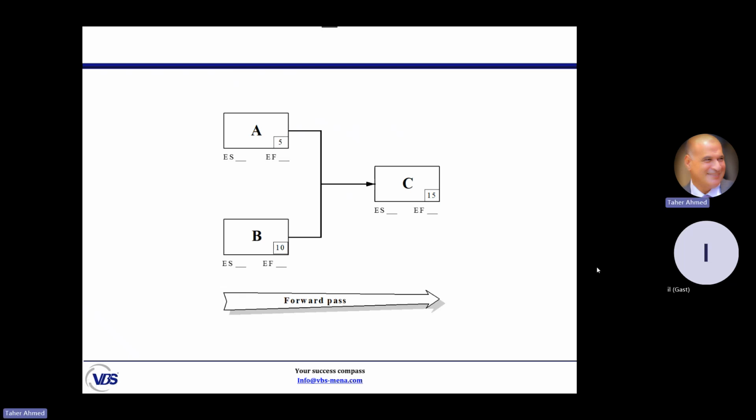Right. What is the forward pass calculation? In the forward pass, we start from the left side. We usually draw the network starting from the left and ending at the far right, so the first activity of the project will be at the left and the last activity at the right. A forward pass calculation means we start from the beginning, the left side, and end at the right side. The aim of the forward pass is to calculate two dates, early start and early finish, for each activity.